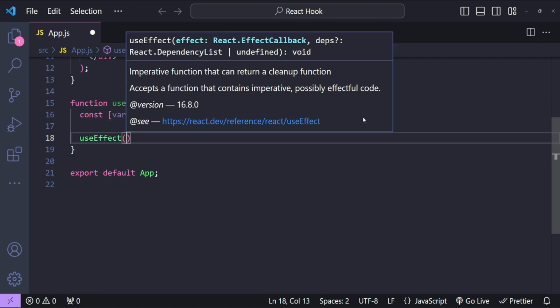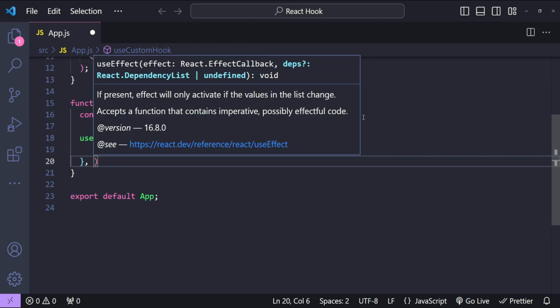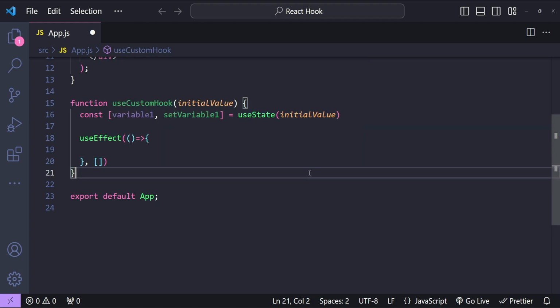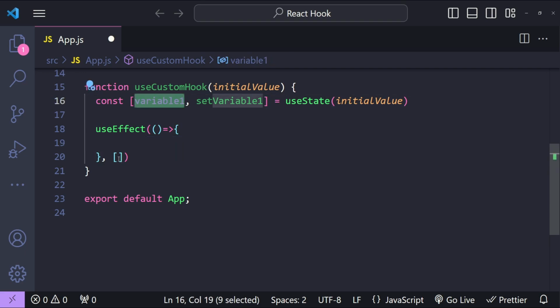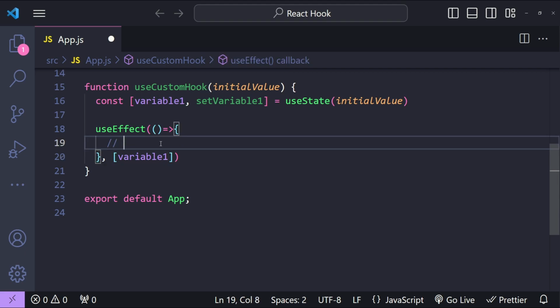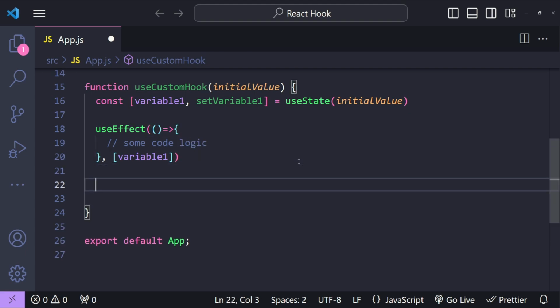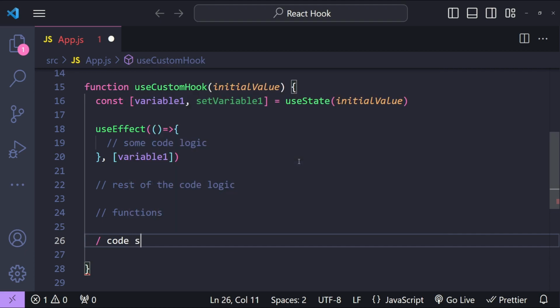We can also use the effect hooks. So useEffect, and then we can execute the callback function when the items within the dependency array are changed. So for example, if we want to use variable1's value as a dependency and then we want to write some code logic over here, then we can do that. We can also write custom code logic in the rest of the custom hook function's body. So rest of the code logic, like there could be functions, there could be normal code statements.